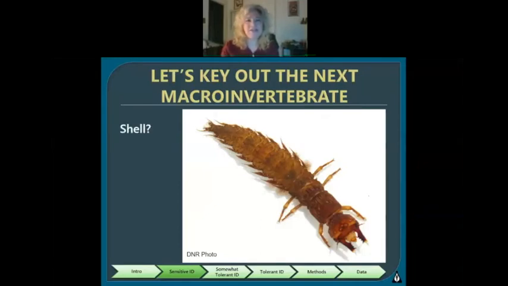So does it have a shell or no shell? And when you think of a shell, you think a snail, a clam, perhaps. So it does not have a shell. Does it have legs? Okay, yes, it has legs. And now you can move on to the next couplet on how many legs. And the legs on an aquatic insect are always going to be along the thorax. So these are the legs. So it does have 6 legs.